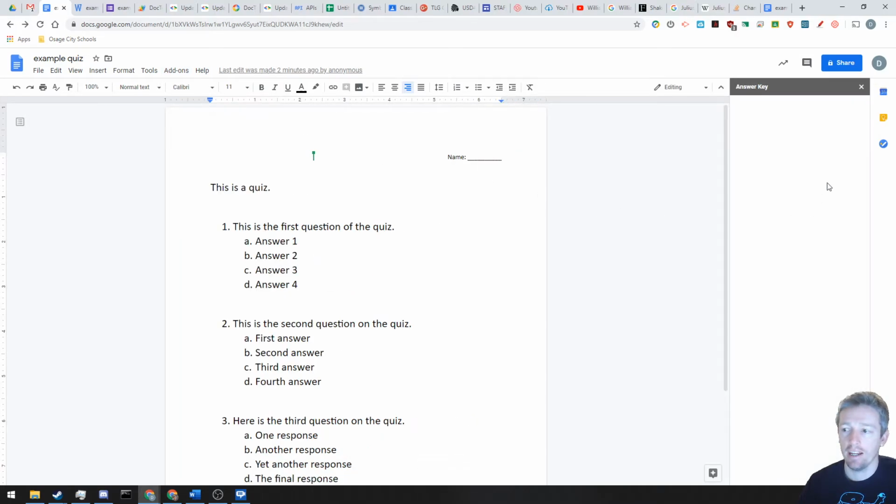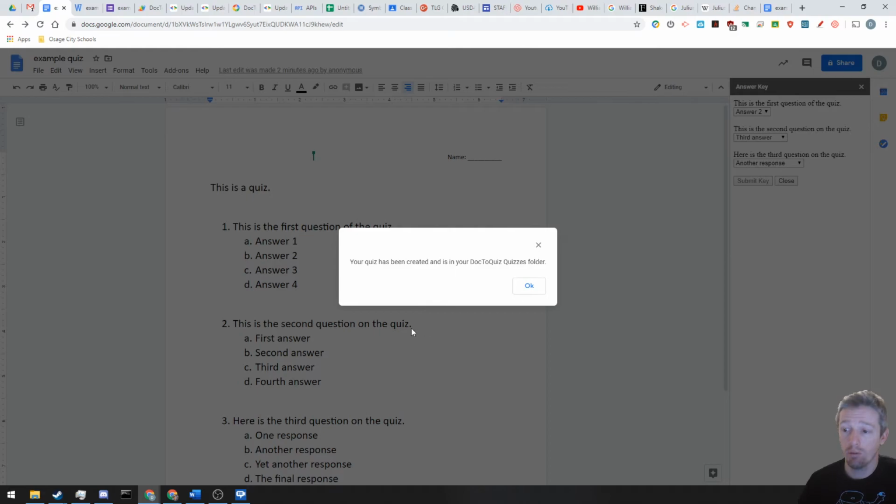I'll click create. Pops up on the right hand side. This is your answer key. You need to fill this out before it will create the quiz, and select the correct answers, creating an answer key, and then click submit. Only click that once. It does gray it out, so you can't click it again, but as many times as you're able to click it, that's how many forms are going to be created.